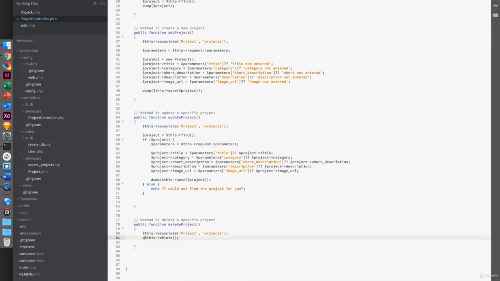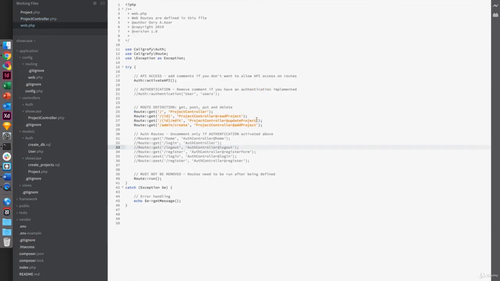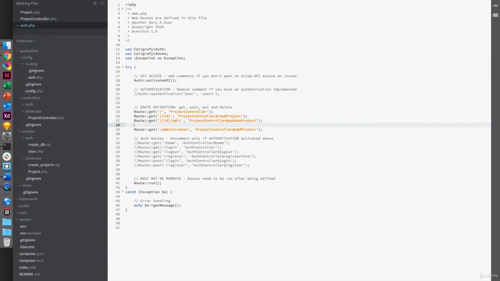And let me just dump something so that we know that the function executed properly no matter what it's dumping. So now let's go to web, and what we need to do, instead of /edit, we want to do /delete. So now route get /id /delete, and then project controller at delete project. Let's see if that one works.